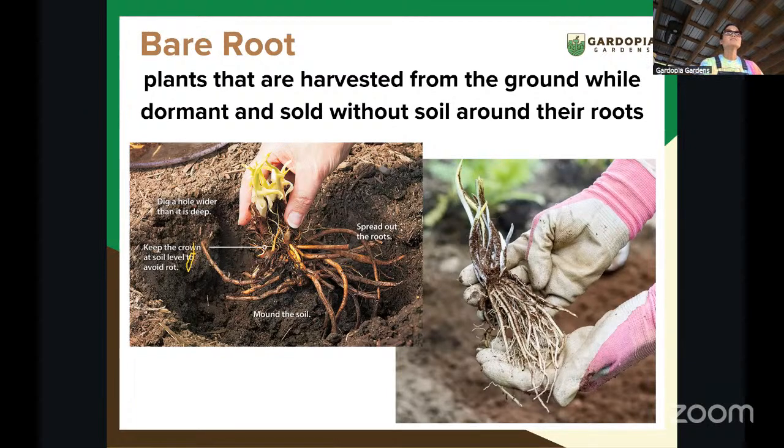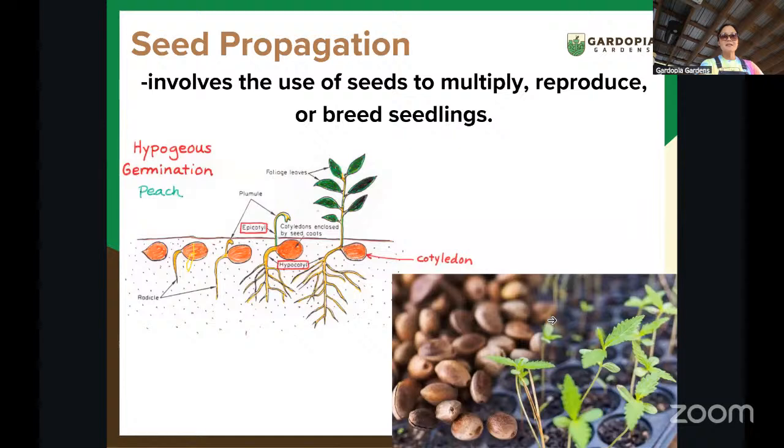What's that? How do you know they're not dead? Oh, they'll have some growth on them. You know that they're not dead because they'll have some growth. Always, y'all, whenever you're looking at roots, white, yellow roots means they're growing. If you ever have brown or black roots, that means it's dying. Okay, all right. And then of course, seed propagation. I kind of already went over that.